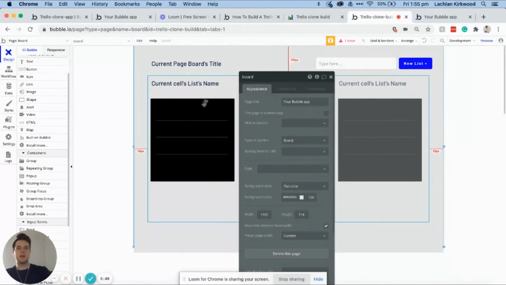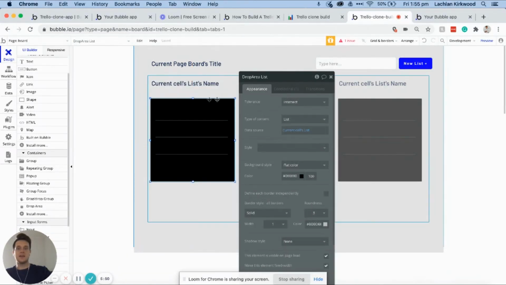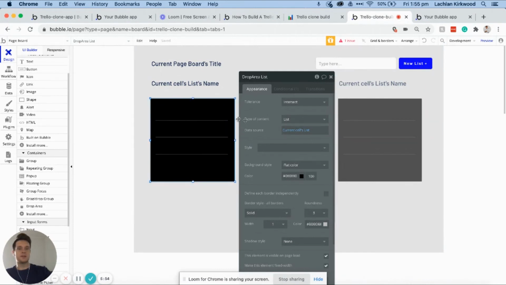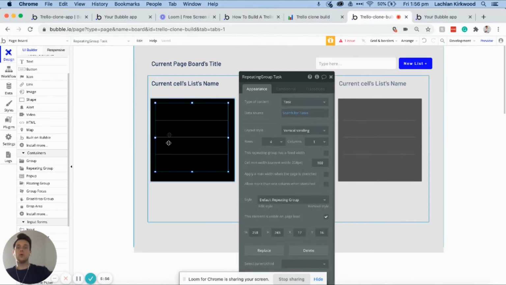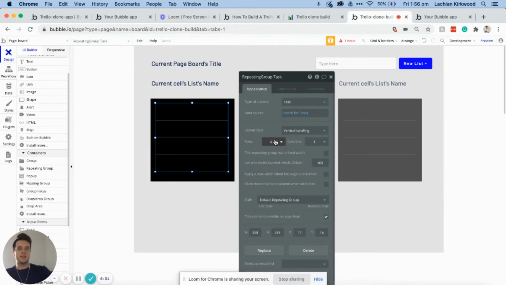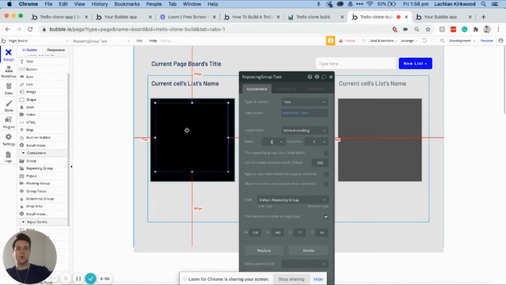Now, because this repeating group sits within the actual drop area itself, and we configure this drop area to be a list, it's now going to pull all of the existing cards that are within this list. Finally, the other thing we'll do is I'm going to make this a one row, one column repeating group. So although it might not look like a repeating group, it might just look like a normal group because you can't see the grids in between. Rest assured that it will allow you to store multiple items within here.